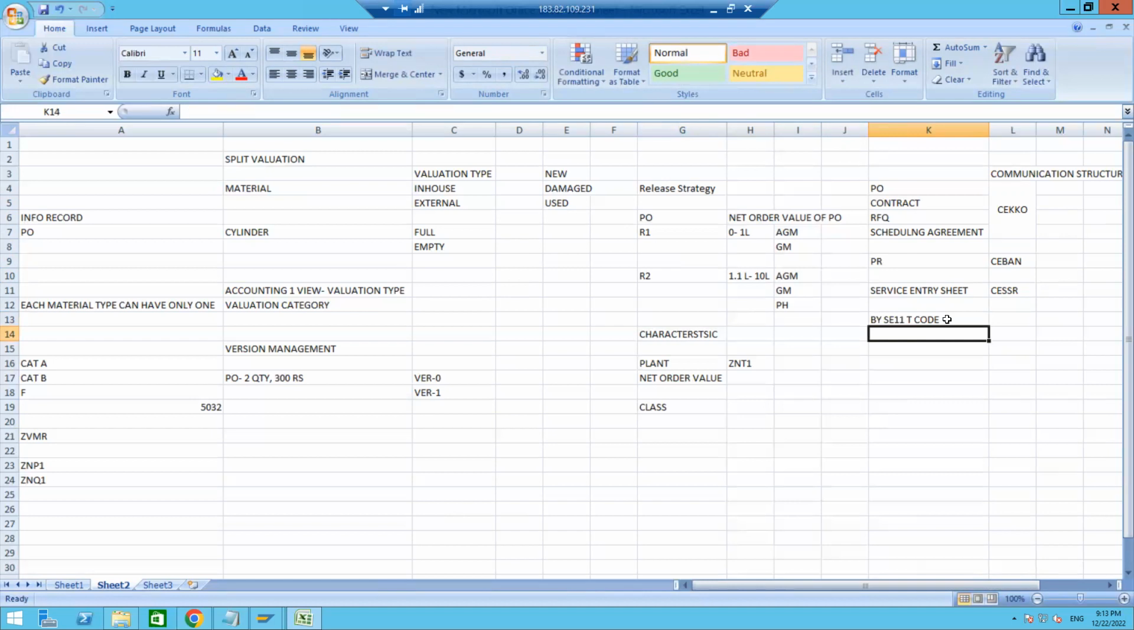Okay, so there's the ABAP dictionary, where you will find the plant field name, net order value, or any field name related to that particular characteristic. You will get that in this communication structure by the SE11 T code.